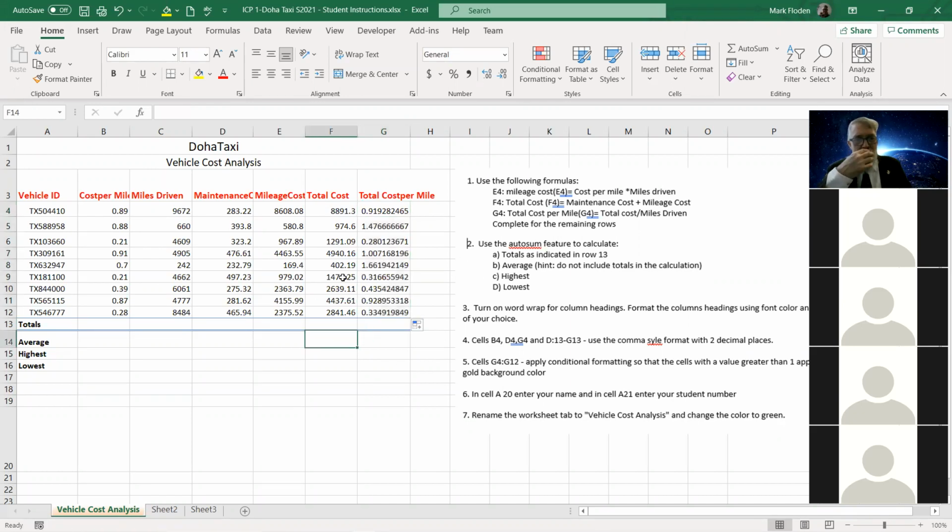So there's our cost per mile. Now, we could present that differently. We've done all of those things. Now, it talks about the auto sum, the totals as indicated in row 13.